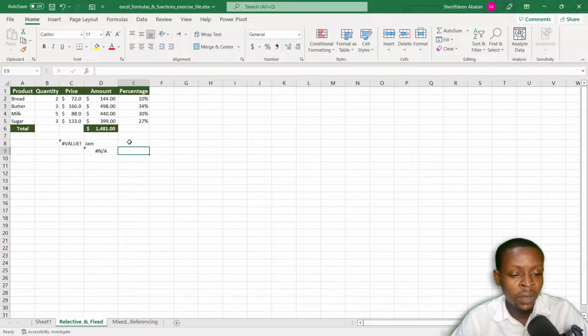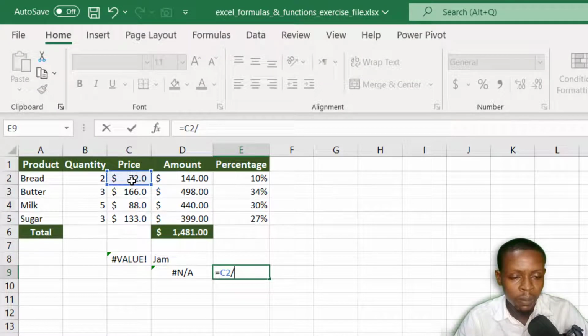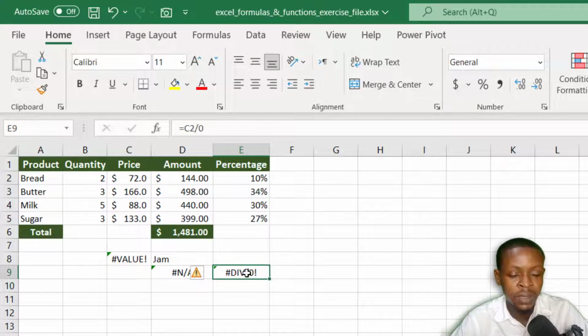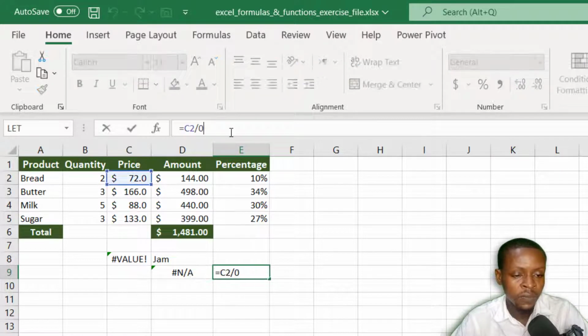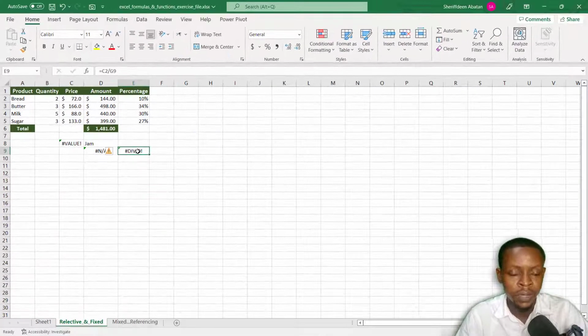So to recreate the div 0 error, all I have to do is just come to a cell and type equals, let's divide price by 0. I'll type 0 manually, now hit enter. You see I get what? Div 0. I can also just reference an empty cell. I'll divide by an empty cell, and I press enter, I also get the div 0 error.